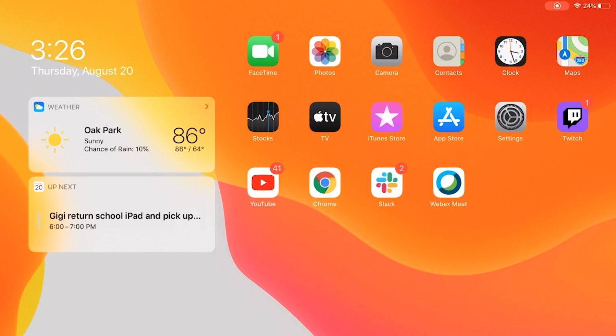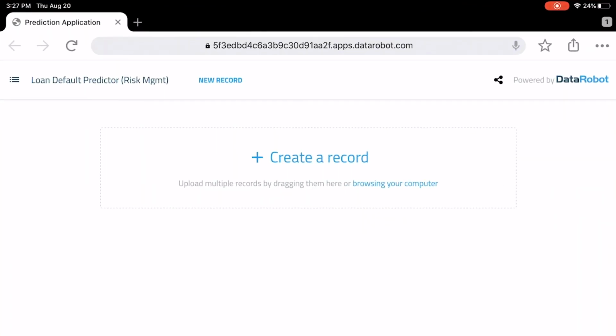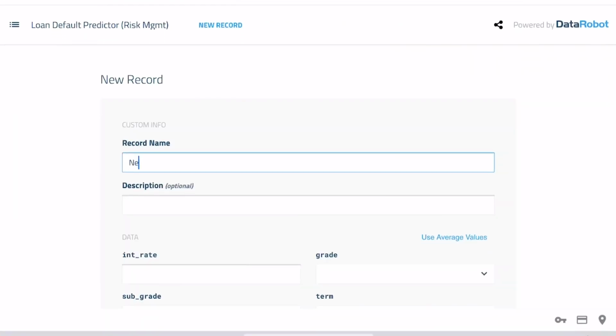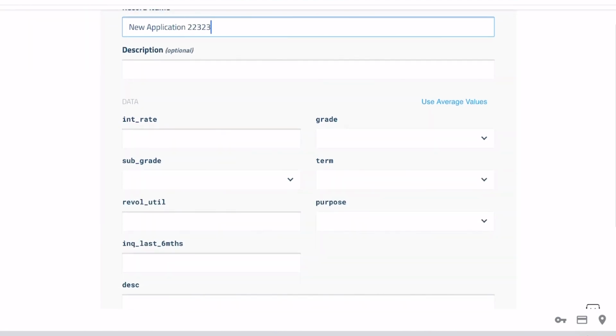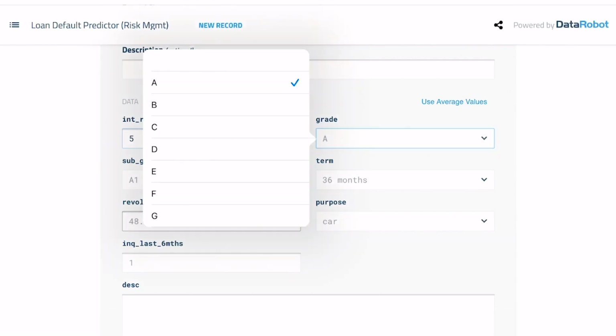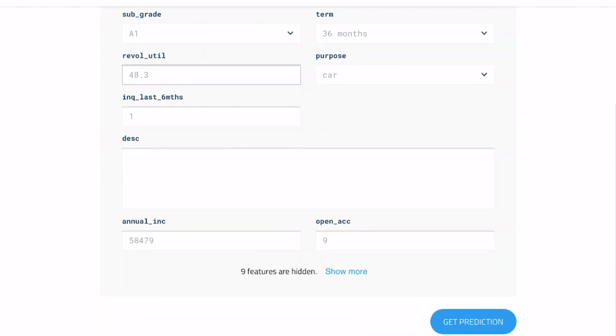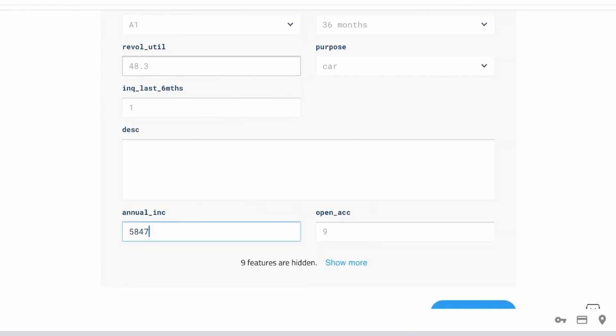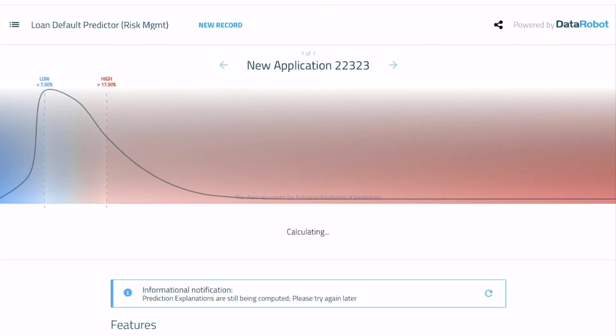Ina, the business user who works in risk management, opens her iPad to check out the new app. She's with a client and has a loan she needs to approve right away. Ina uses the app to create a new record for the loan application number 22323. She then fills out the form with details specific to this applicant, such as an interest rate of 5%, a loan grade of C, and that the applicant's annual income is $100,000. She then taps on Get Prediction.